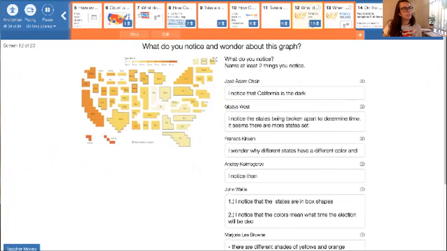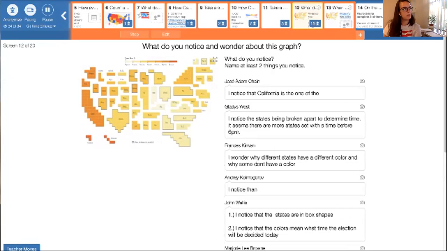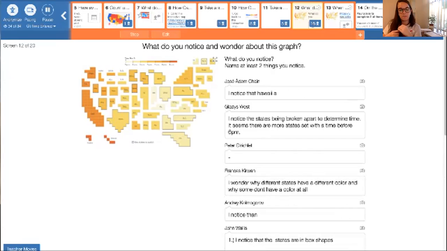As you get to slide 12, you're doing some noticings and some wonderings about the additional map that you see there. And once you've noticed and wondered, you can move to slide 13.